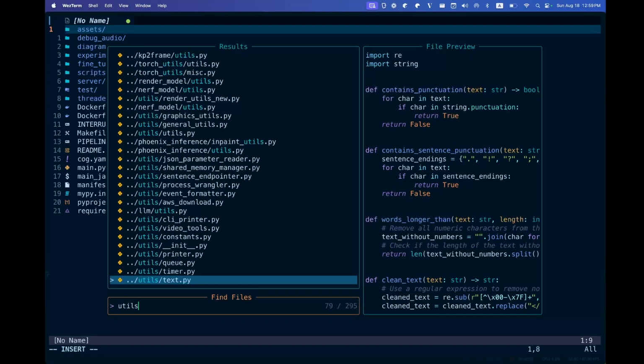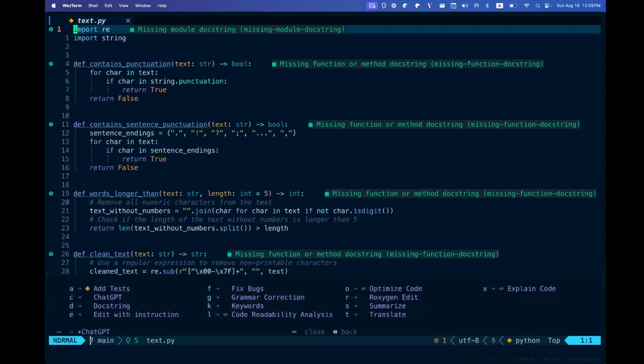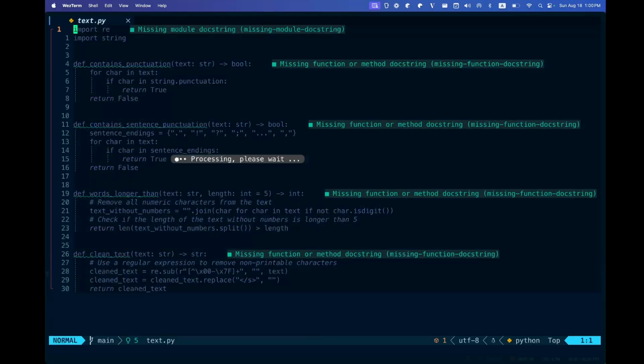And then now that I have that installed, I can go and open up something like utils, and let's open up this text file, which just contains some helper functions for cleaning and finding punctuation in text. Now, the cool thing about this plugin is that it's built into NeoVim. So now that I want to, for instance, use it, I can do my leader key, which is space, and then C, which brings up the ChatGPT plugin. And then I can do something like, let's add doc strings to all of the functions in this file.